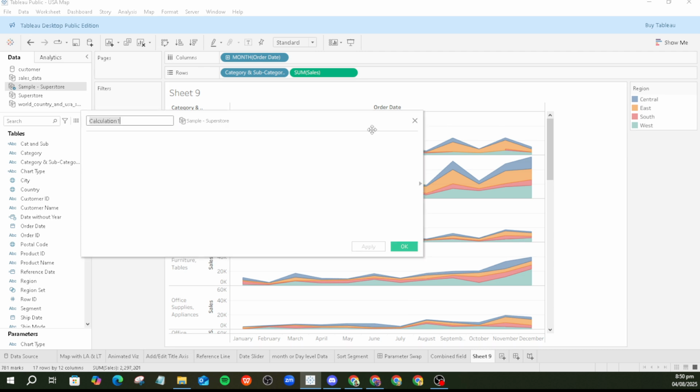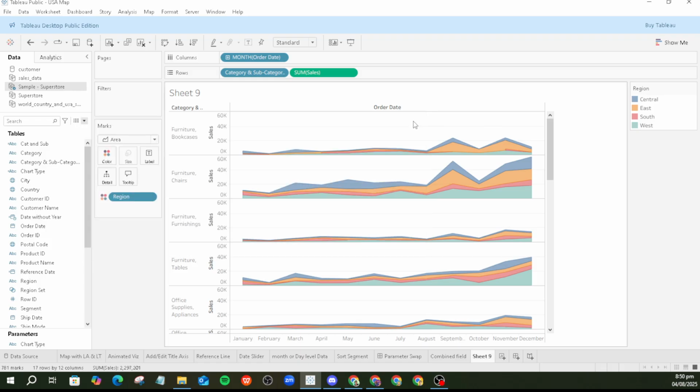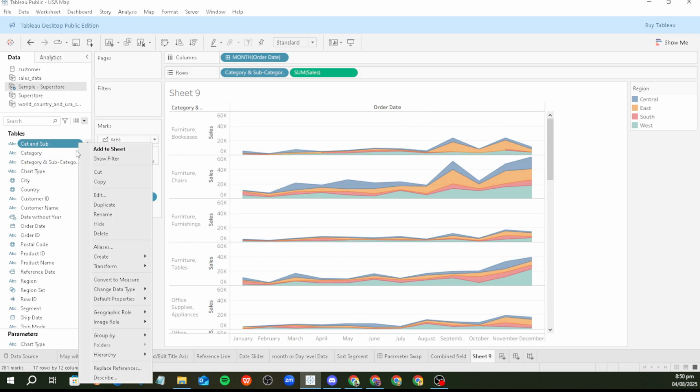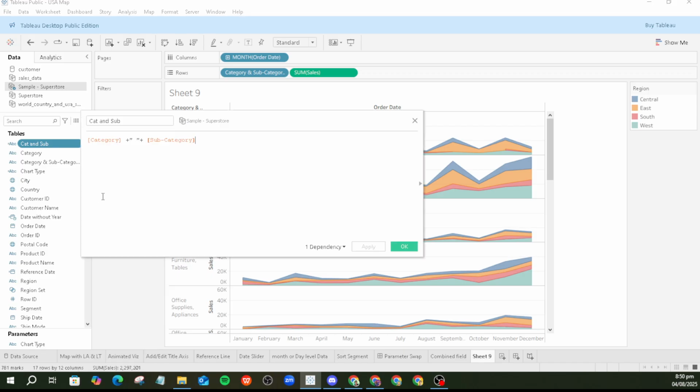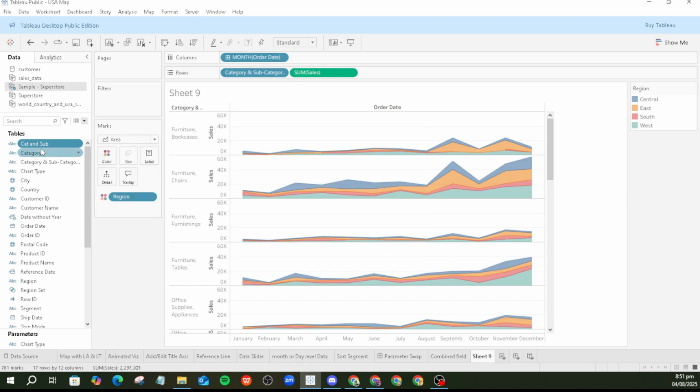Then you can type in a query that combines the fields, typically using a plus sign with quotation marks for spacing. Once you're happy with your formula, click OK. Your new calculated field will now appear in the data pane along with your other fields. Just like before, drag this newly created calculated field onto the rows shelf.